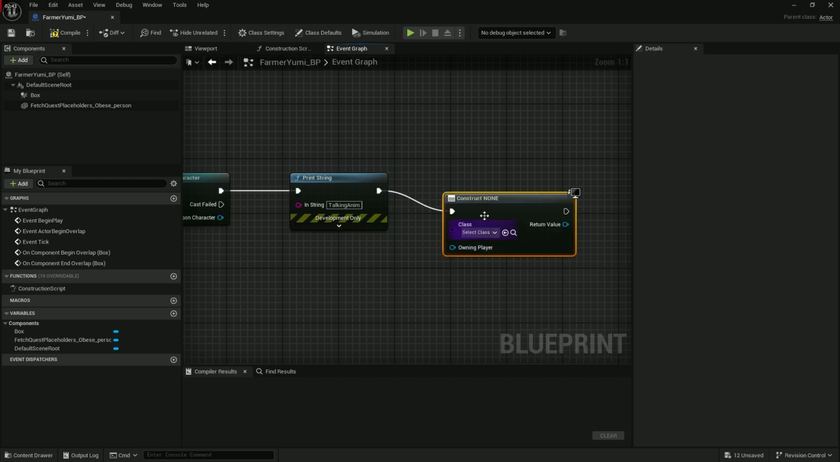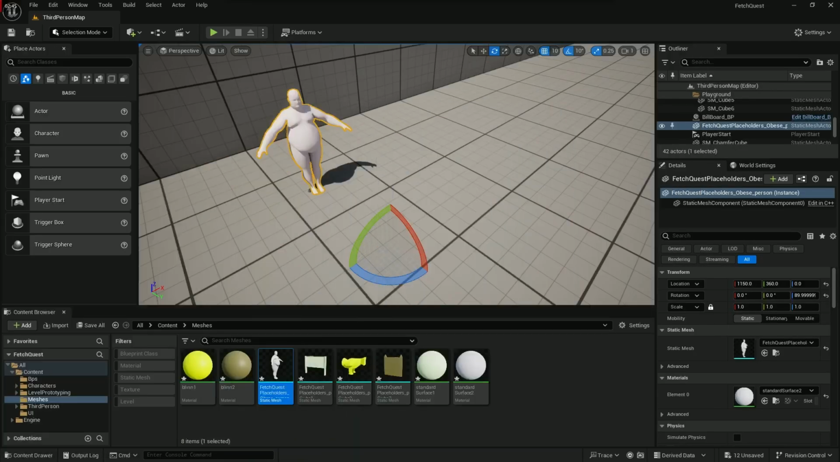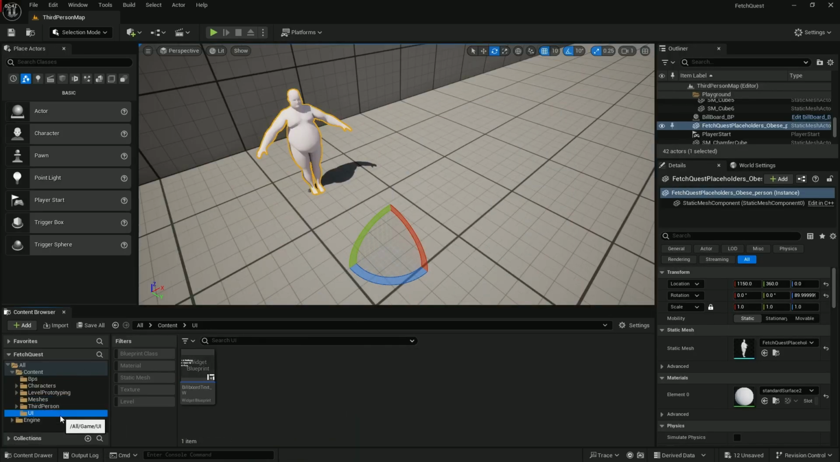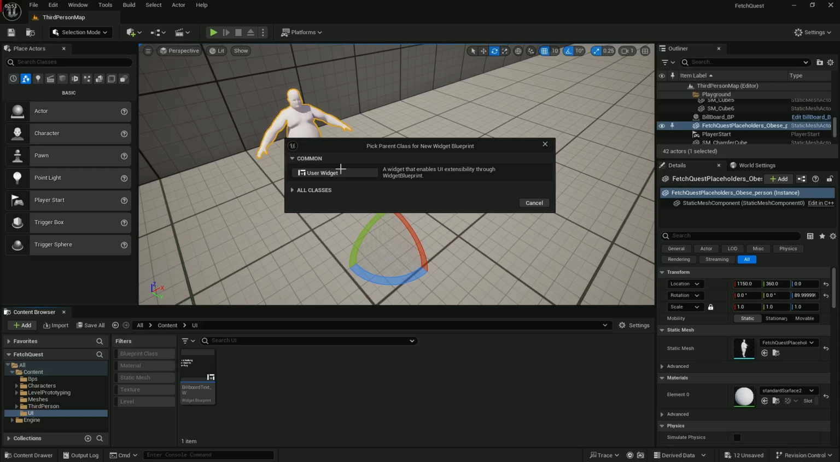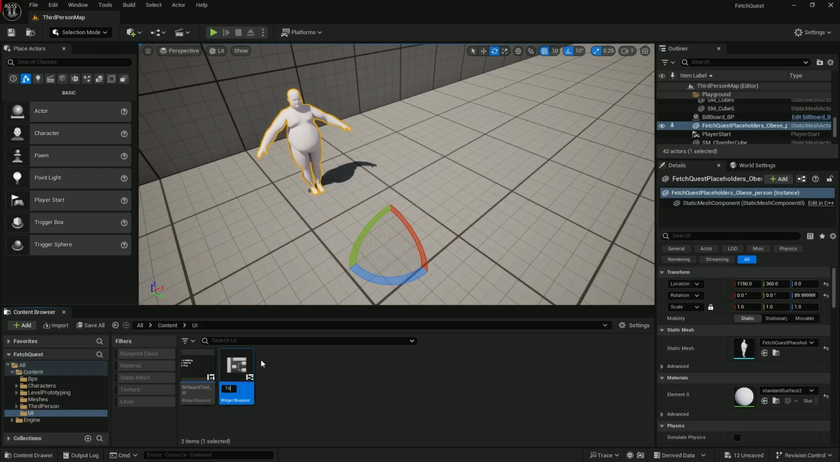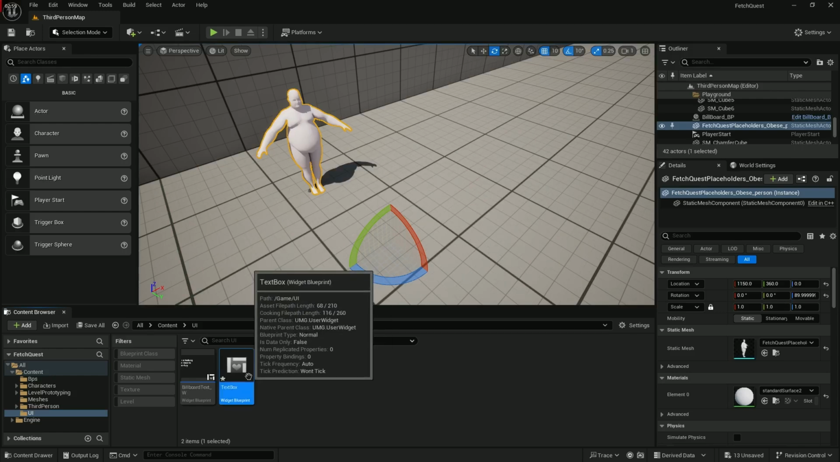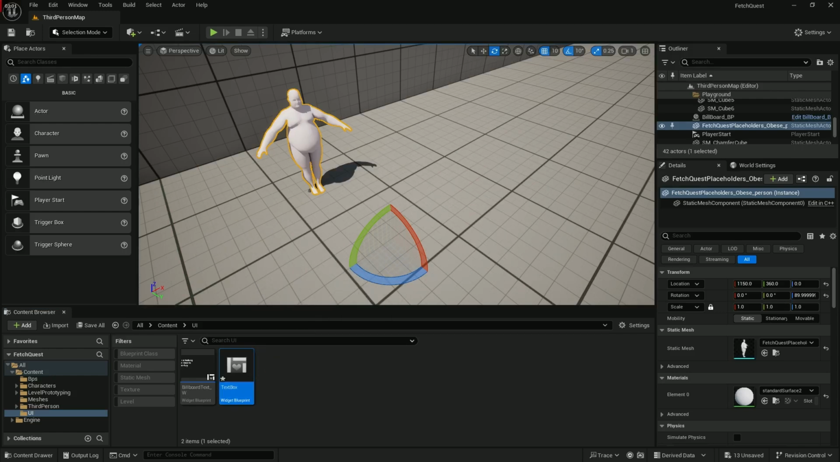Now we don't have a widget yet, so let's quickly move you out of the way, and let's go back to our user interface folder and create a new user interface widget blueprint, and we'll call this text box. Oops. I always like to put an _W in there. What are you going to do?